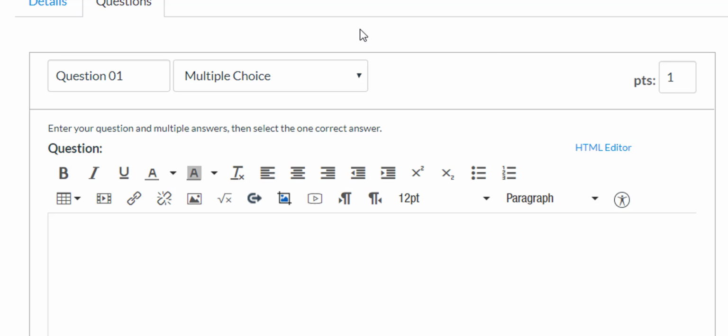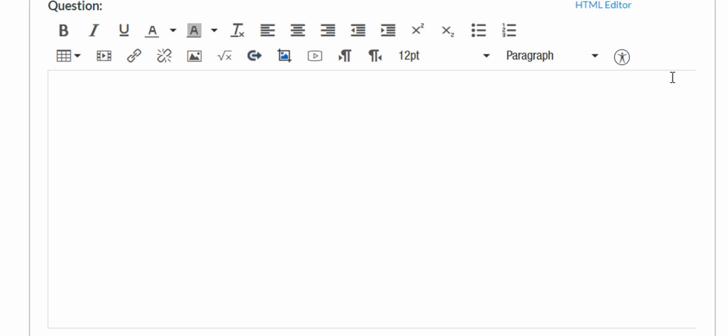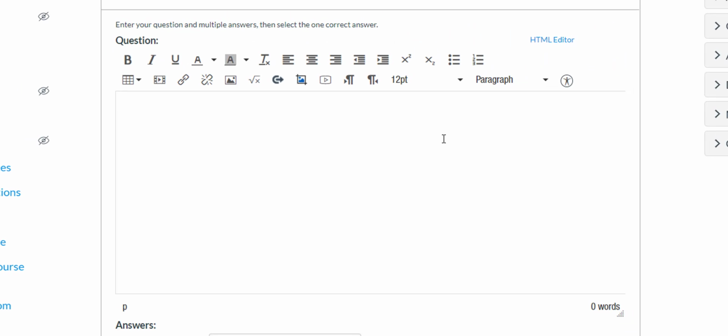So let's go ahead and show you how to do that. So we have question 01. We've picked multiple choice as the type, which luckily it defaults to. We're going to add some points. And if you have questions that are worth more points than others, you change the point values here. And then you just ask the question. And we're going to go really basic just to show you how to do it.